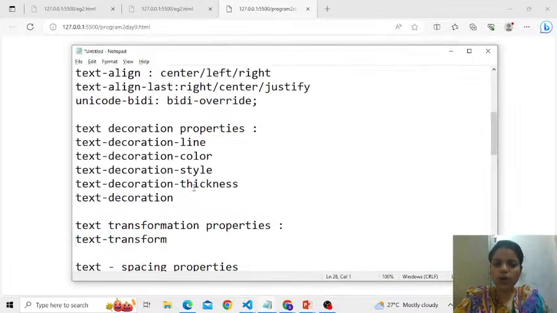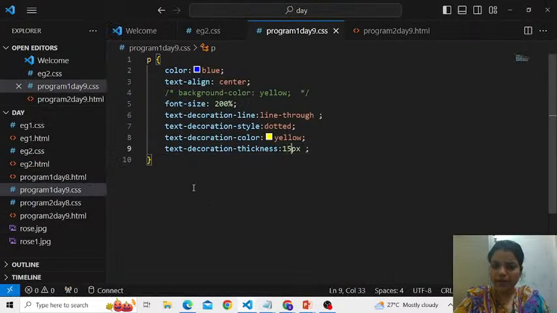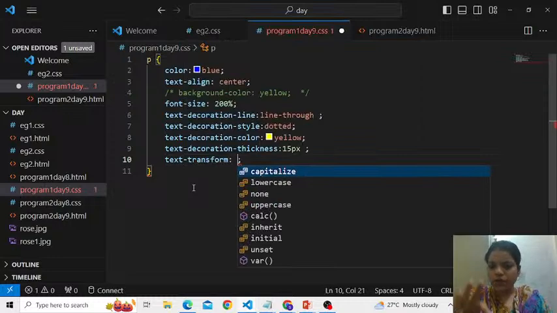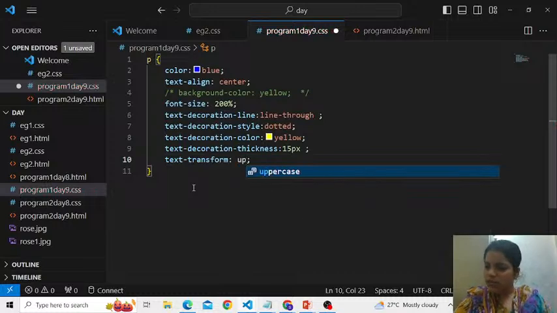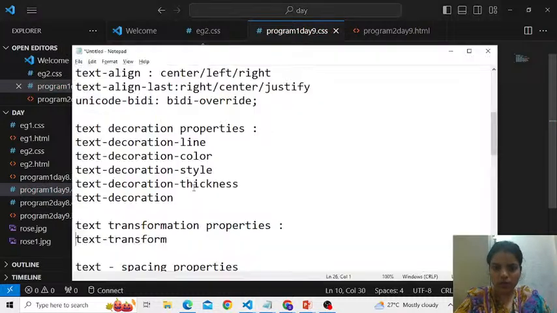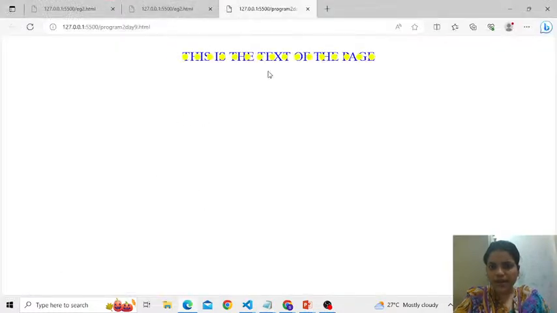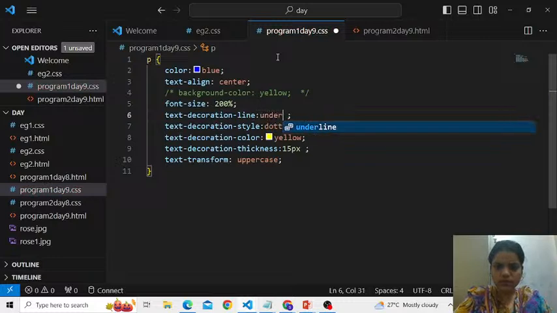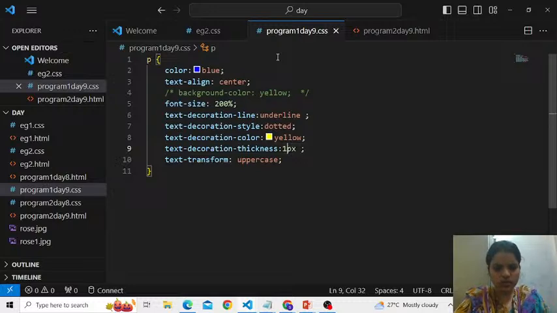Okay, now let's talk about text transformation properties. Only one in fact. Suppose I write text transform. You have three options here: uppercase, lowercase, and capitalize. So if I write uppercase, देखिए क्या होता है? Can I get rid of this, please? I don't want that line. Or let us call it underline at least. Thickness 1 pixel. That's okay.